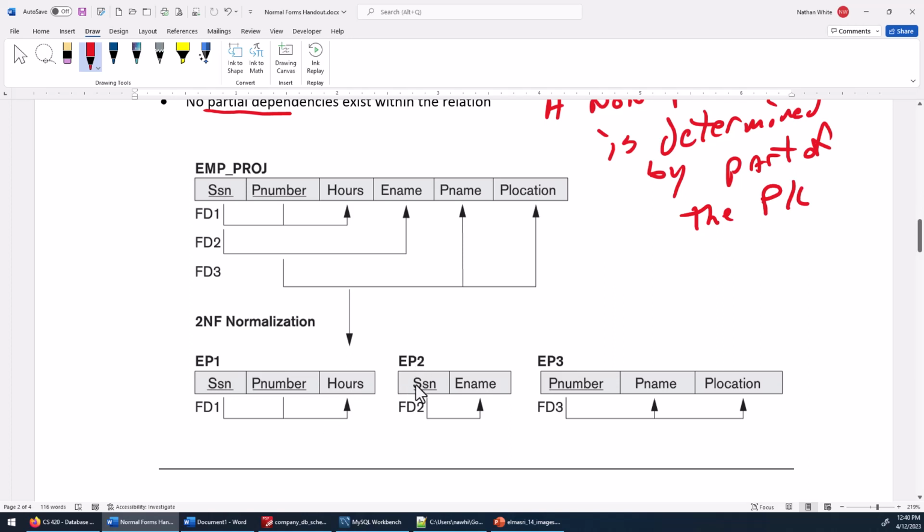EP2's primary key is SSN, EP3's is P number. So when we do this, remember, we can't lose any functional dependencies. Well, FD1 is here. FD2 is here. FD3 is right here. So we didn't lose functional dependencies. We have to make sure we still have all of our attributes. So I've got SSN, P number, hours, yep. Employee name, yep. Project name, project location, yep. So we have all our attributes accounted for. We now have a set of relations that are in second normal form.